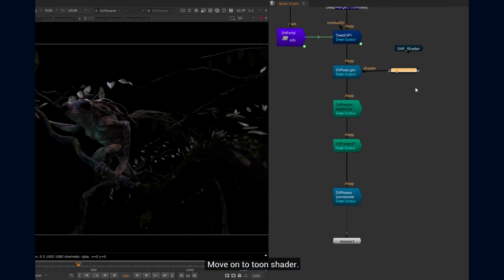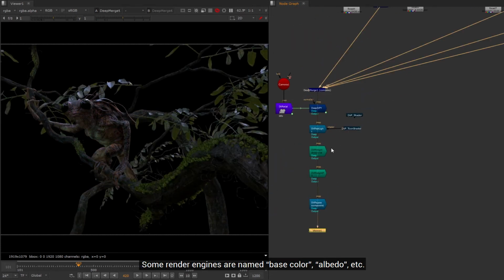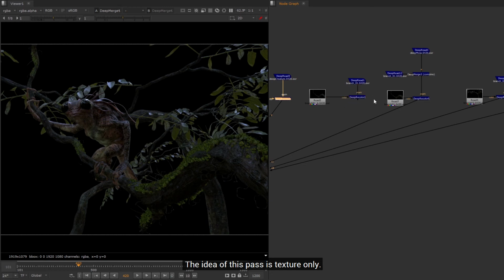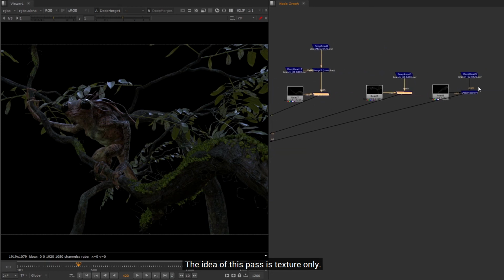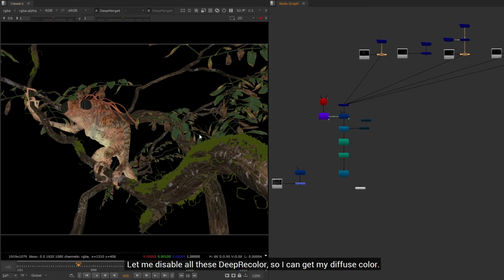Move on to Tune Shader. Tune Shader should use a diffuse color from the render. Some render engines name it base color, albedo, etc. The idea of this pass is texture only. Let me disable all these deep recolor, so I can get my diffuse color.